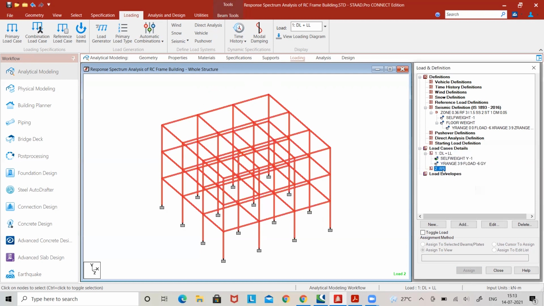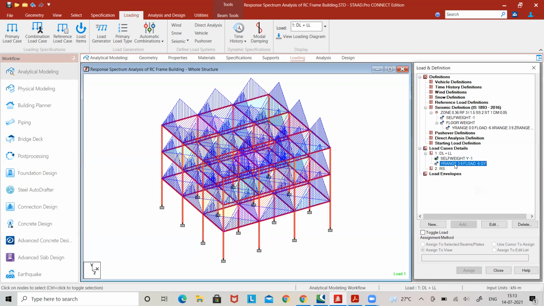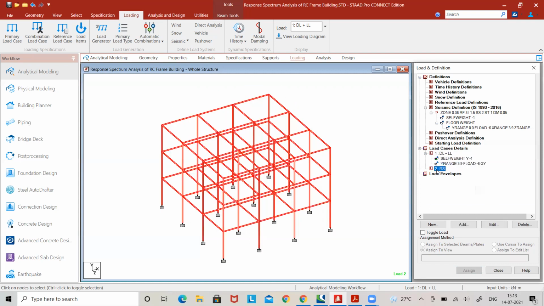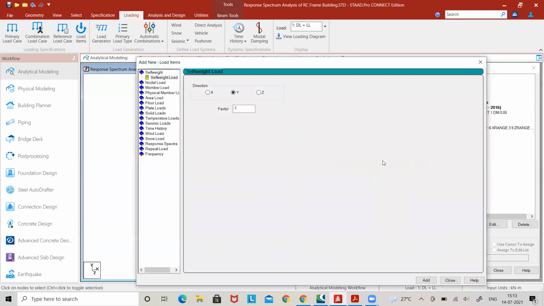Then in the response spectrum, while defining the response spectrum, first we have to define the loading, that is the weights of the building, that is the floor load, and again the self load we have defined, but we have to select the direction in which the earthquake is to be striking. So for that, I will select the response spectrum load case. I will select add. Then self weight also we have to define.